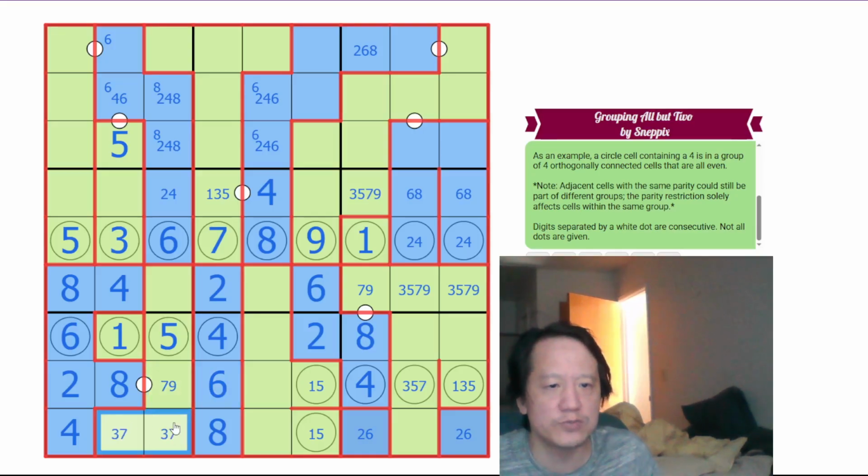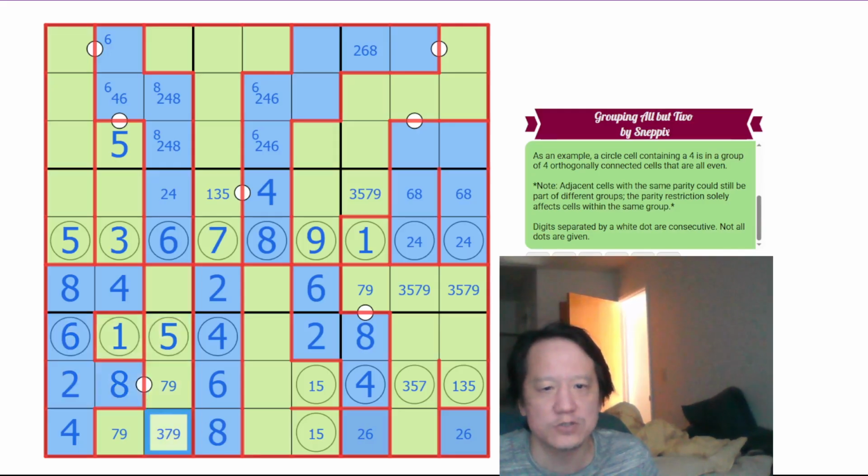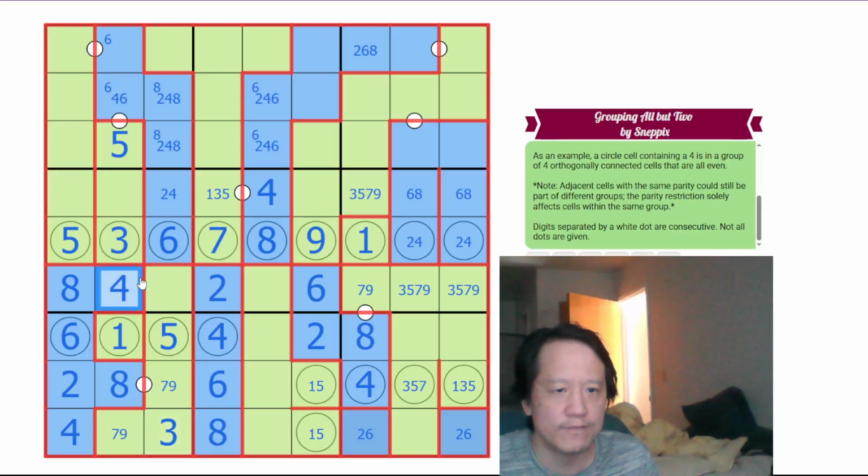And this has to be 3, 7, and 9. 3 can't be here because of 3 in the column. We have a 7, 9 pair in box 7, which eliminates 7, 9 in the rest of the box, so this can't be 7 or 9. That's 3. 4 eliminates 4 being there, so that's 6. That eliminates 6 from being there, and 6 from being here.